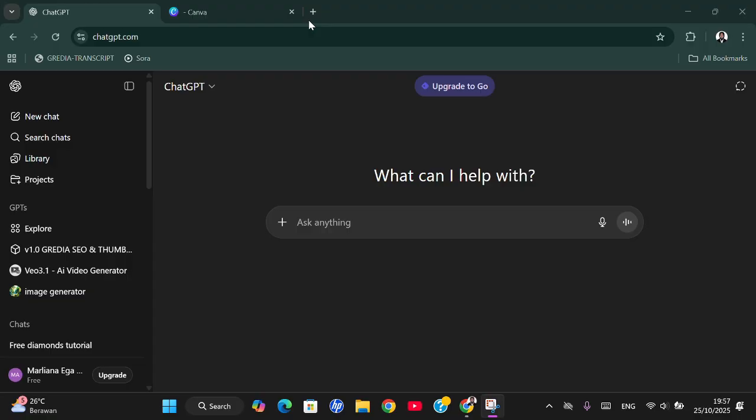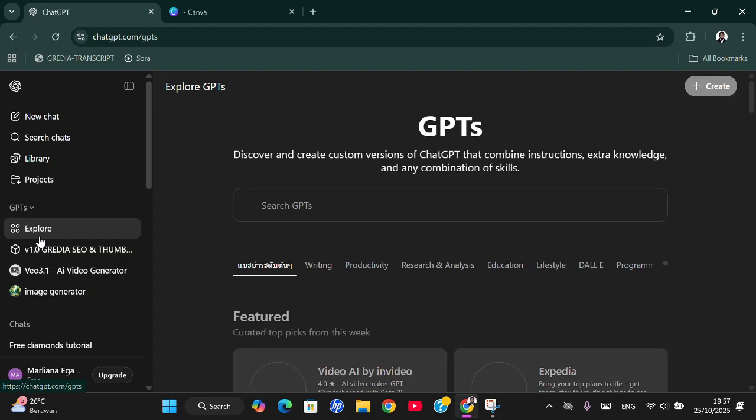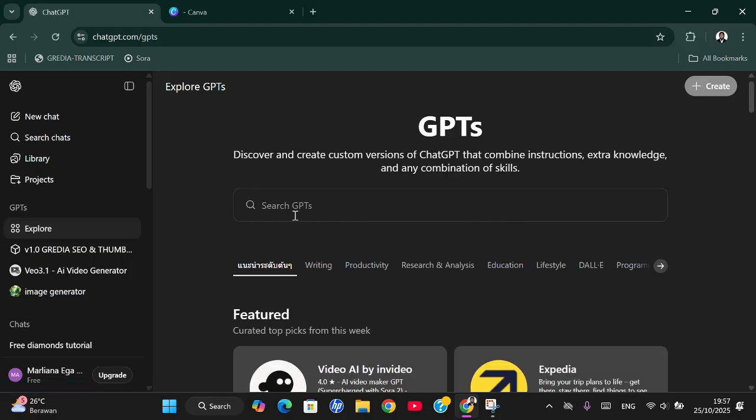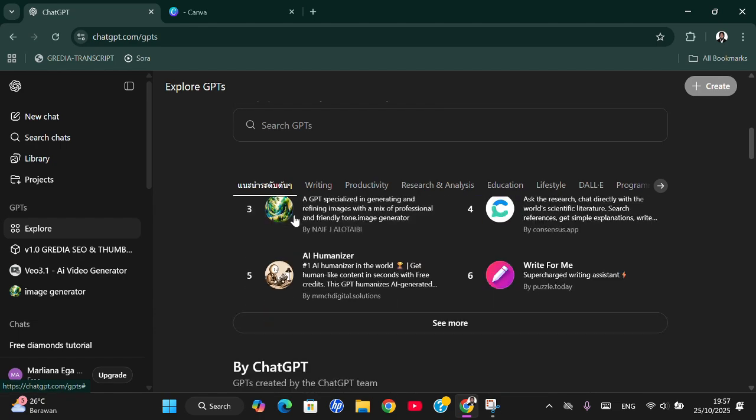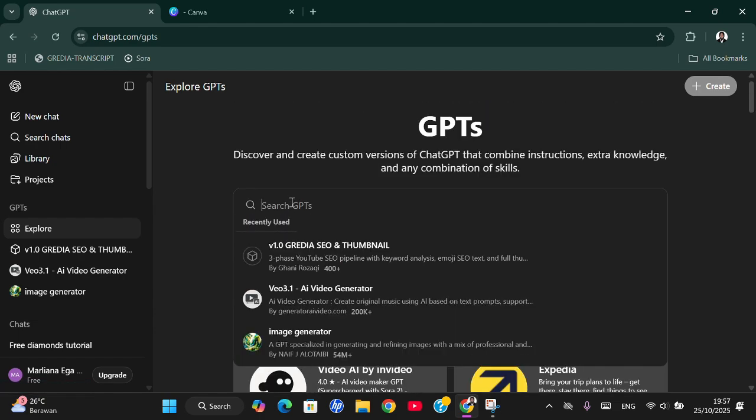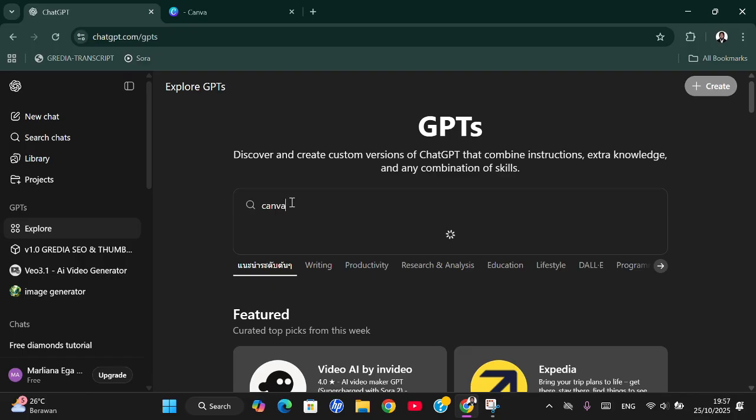And after you have opened ChatGPT, you can go to this Explore menu. Okay, and then here you can search for the app that you want to use. For example, I'm going to use Canva in ChatGPT. So we can search Canva, or we can just scroll down until we find the Canva application.